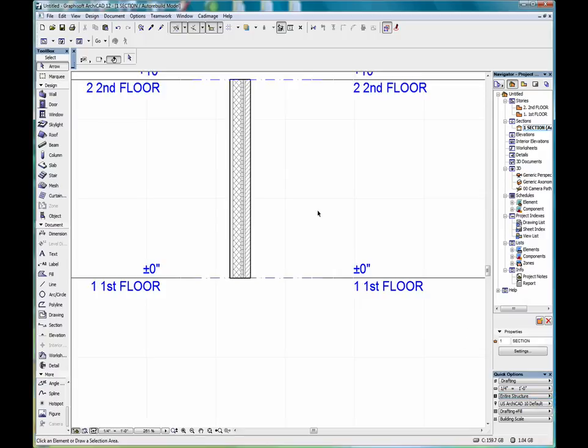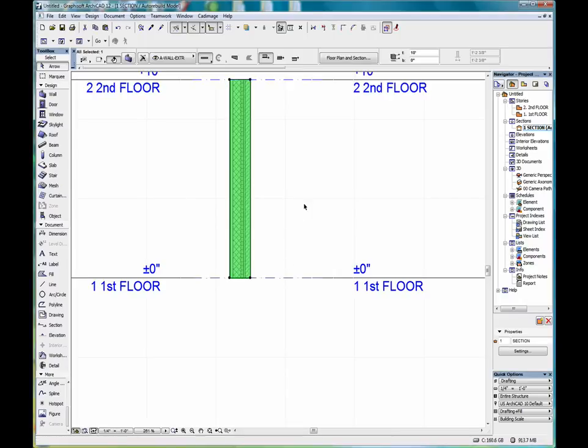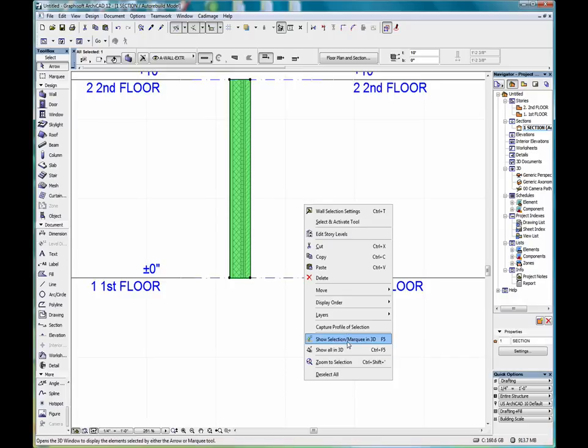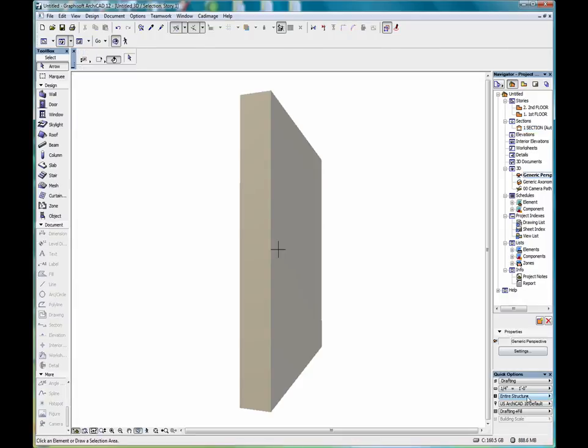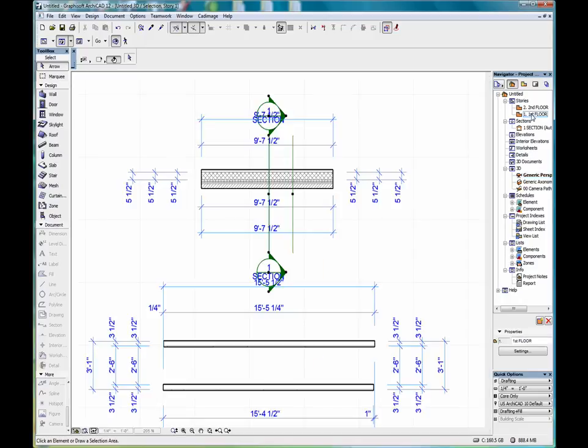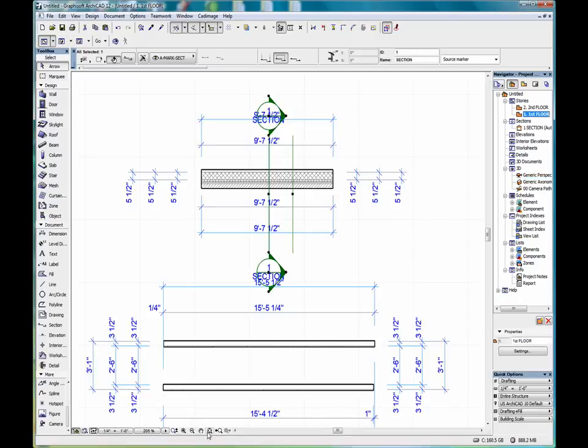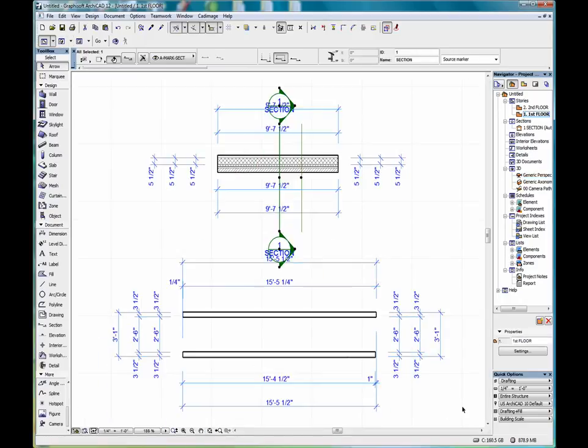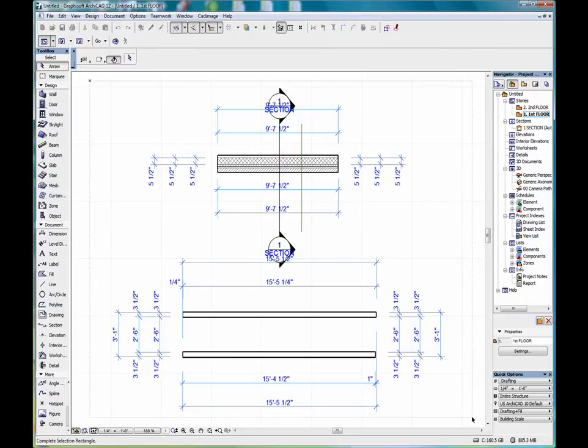Worth noting here is if we select this wall and show the selection in 3D, here we have the entire structure selected. If we go to our core only, that function will also work in the 3D view. Okay, so let's go back to our first floor and delete all this.